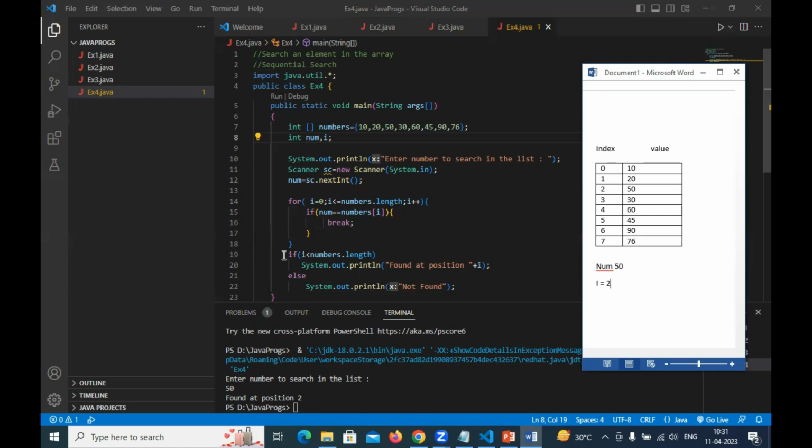Now what will happen if the number we are searching is 500? Suppose we are searching 500 in this list. The loop at line number 14 will start with 0. At position 0, it is not available. At 1, not available. 2, not available. 3, not available. 4, not available. Then 5, it is not available. Then 6, it is not available. Then 7, it is not available. Then i will become 8.